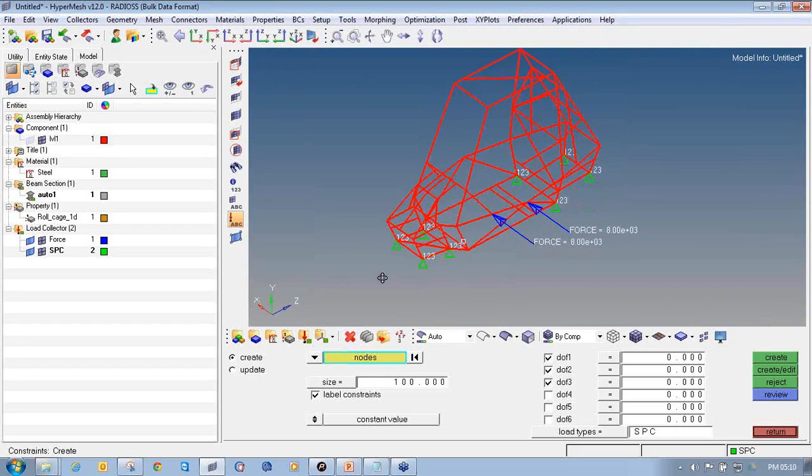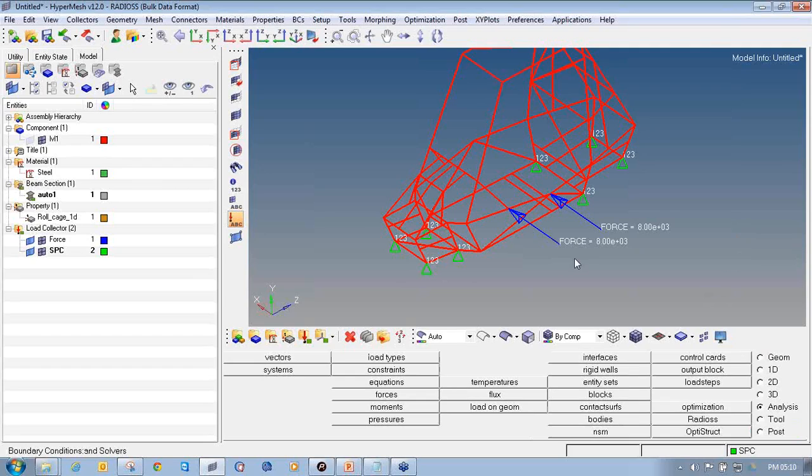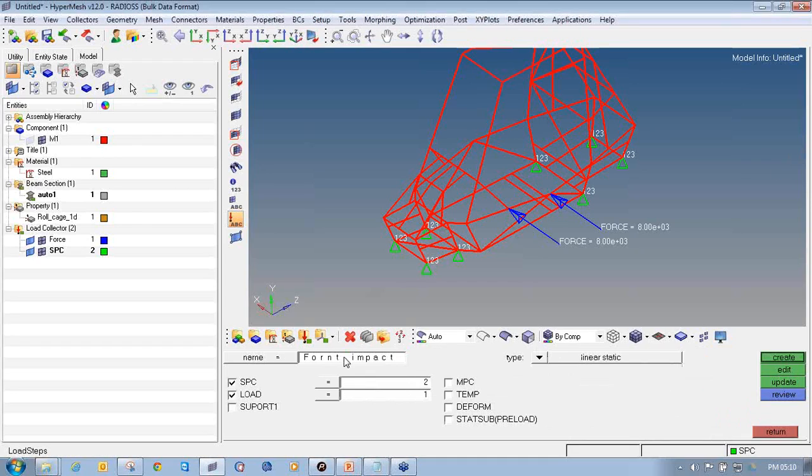So as you can see, I have applied a constraint and restricted the degrees of freedom 1, 2, 3, that is translation along the X, Y, Z axes, and I have applied a force of 8000 Newton on each node, so a total of 16,000 Newton in the X direction. My next step now is to create a load step to define the type of analysis I am going to perform for the roll cage, that is the side impact roll cage analysis. So to create a load step, I will go to analysis, load step.